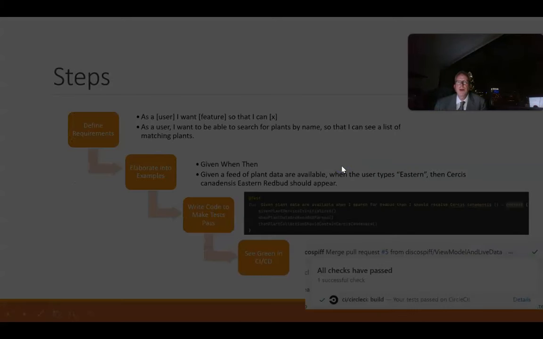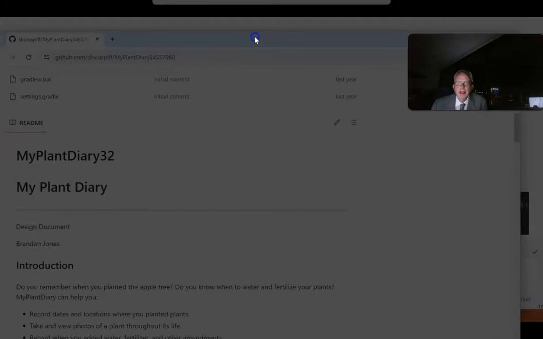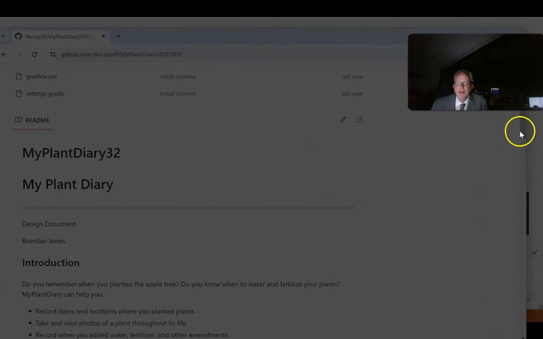Okay, this is what I walked through just a moment ago. I mentioned we're going to start by coming up with a requirements document. And we want to put that in some kind of document repository.